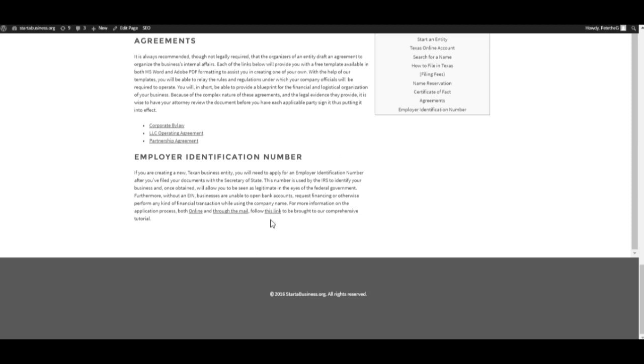So click on this link here to get a tutorial on how to apply for this number. Or you can just click here to get access to the IRS website, or click here to get access to the form SS-4, I believe it's called, which is the PDF form that you use to apply for an EIN.